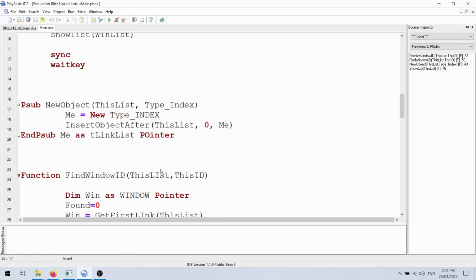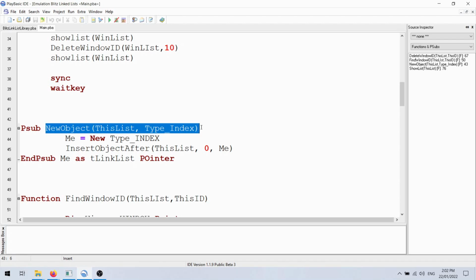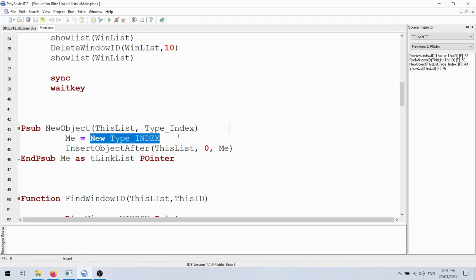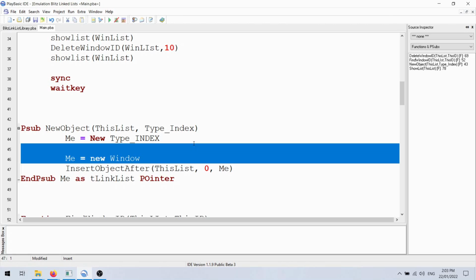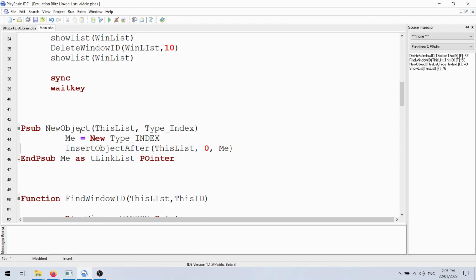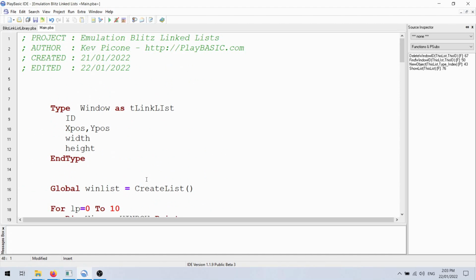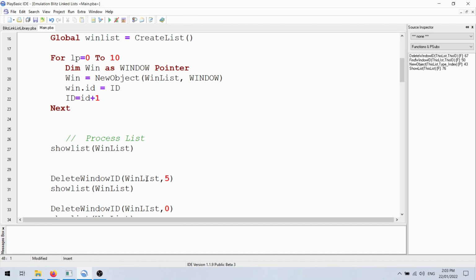We have a look at the function. We've got the index of the handle of the list we're adding this new item to, and we've got the type index, which is actually a PB-ism that we're allowed to do. We're allowed to pass in type names, and it will convert that to an index. And the new operator knows what to do with the indexes. So this is actually the same as going me equals new window, with one subtle difference: now I can just put the type name here and call this function generally and have it do this for me. So it's kind of generalizing the problem. It's not perfect, but it's one solution for doing that.